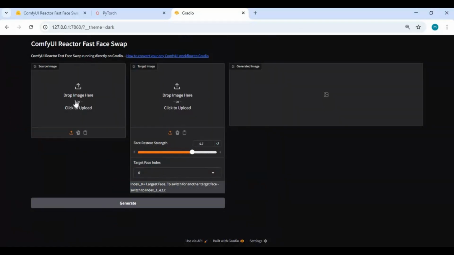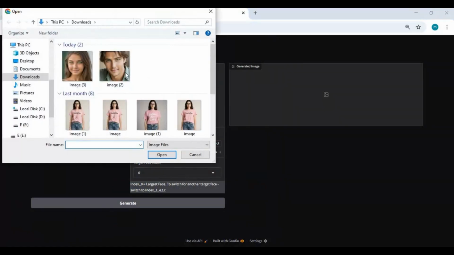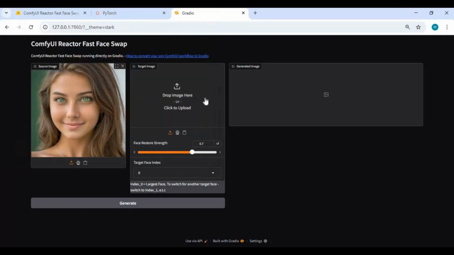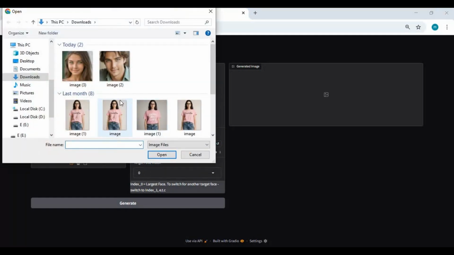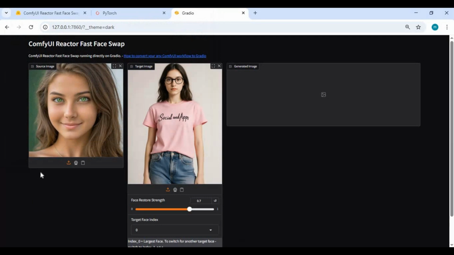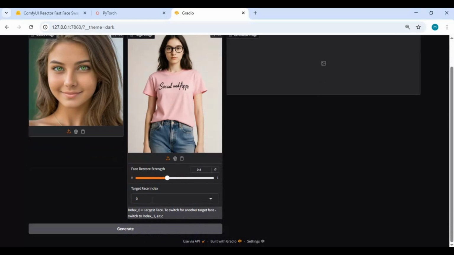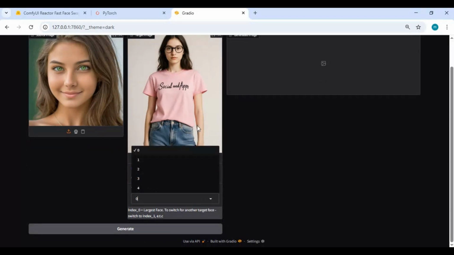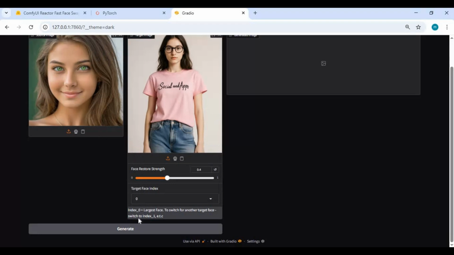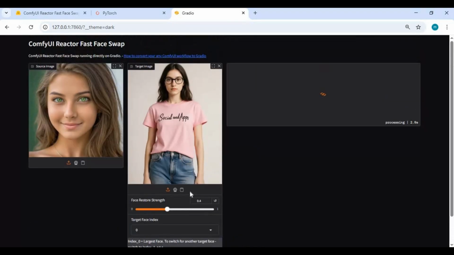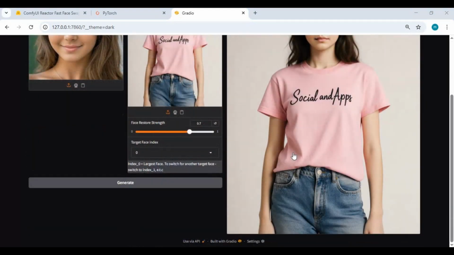To use this, upload the source and target picture. Adjust the enhancer if you want. You can choose which face to swap if there are multiple targets in the target picture. Click Generate Picture. You will love the result.